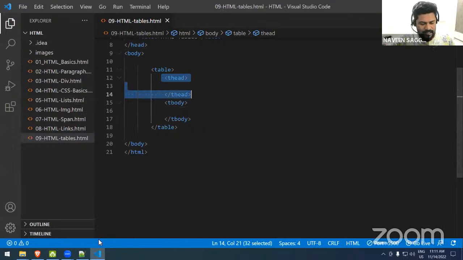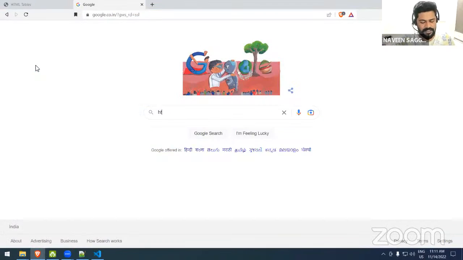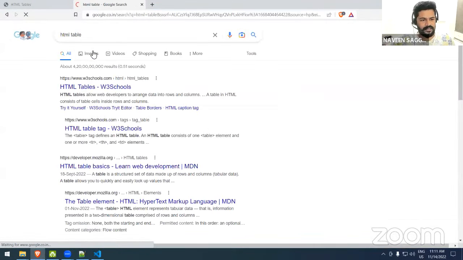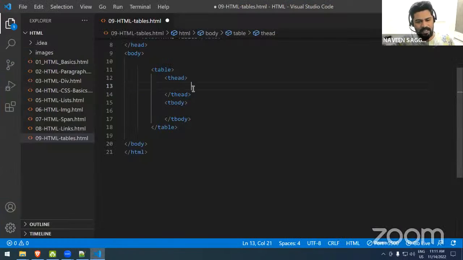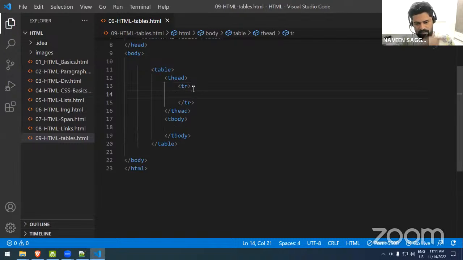T head is something like, if you look at some table, if I search HTML table images, see here, you have a heading and a body, right? So this heading is the table header and this is the table body, T body. Now in T head, I have one row, that is table row. In that, the columns, right? Each cell you represent with TD.